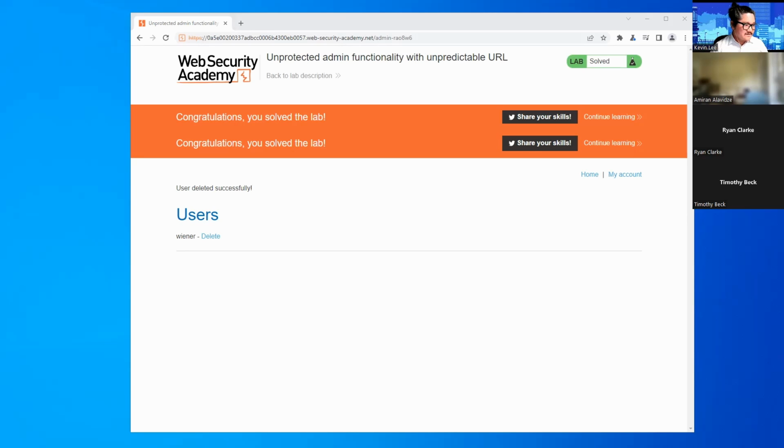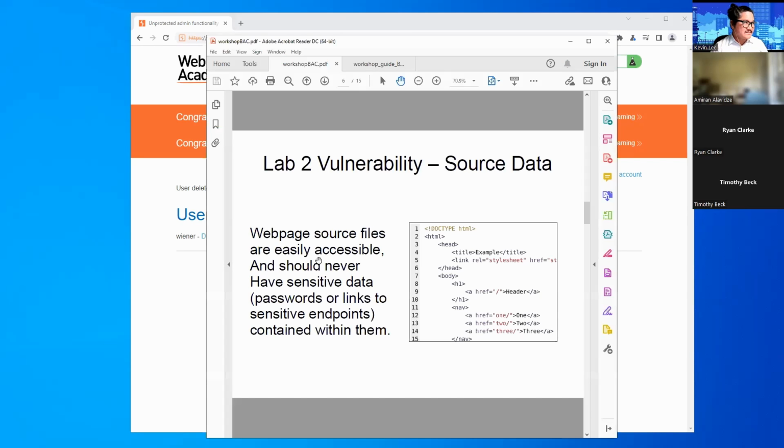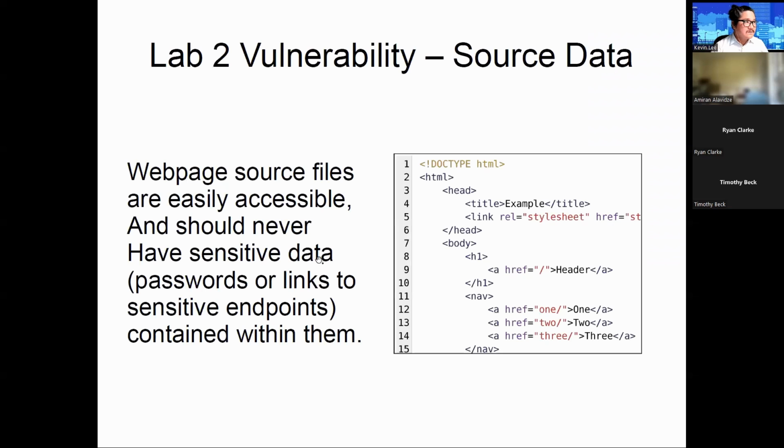So let's go over the security issue that was in this lab. The security issue in this lab was the source data. Web page source files are easily accessible and should never have sensitive data, such as passwords or links to sensitive endpoints contained within them.